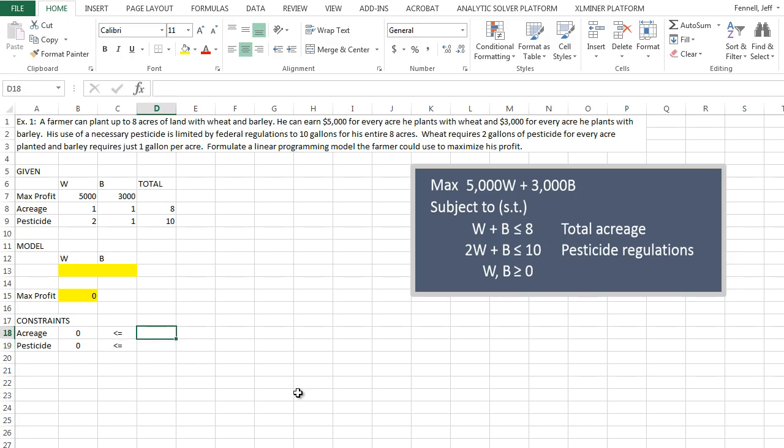And now recreating the right side of each function, again, I don't want to input any new information here. I want to cell reference back to the given information section that I created to start the question. So the maximum allowable acreage is 8, and the maximum allowable pesticide usage is 10 gallons. With that created, we now have everything we need in order to have Excel complete this model.